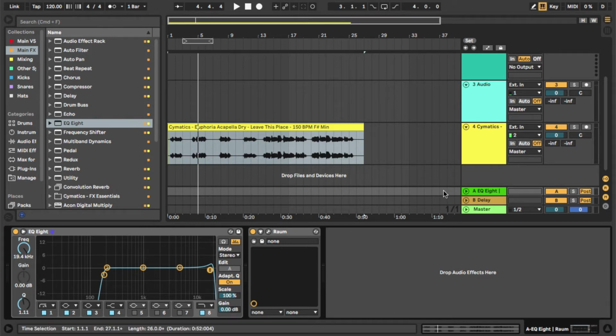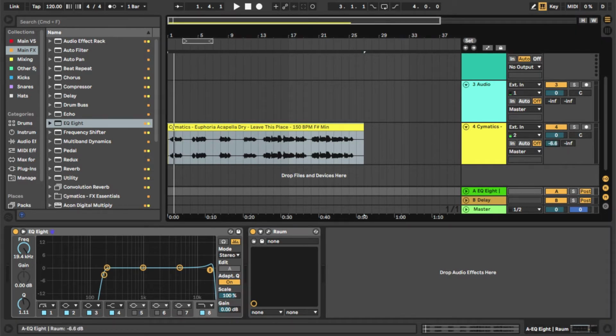Now, if we were to play this, there's still no reverb. So that's why we need to use our sends. These little buttons here are our sends, and that's kind of like your volume that goes to your sends. So we could have something like that.